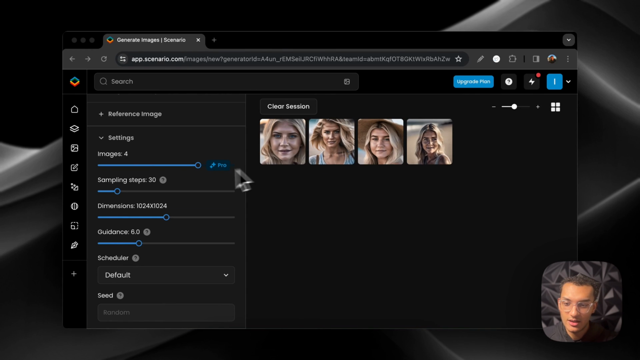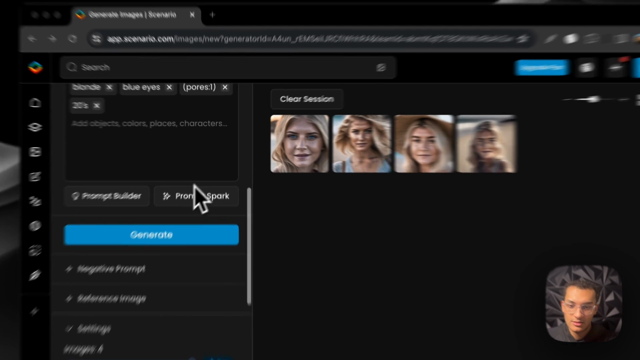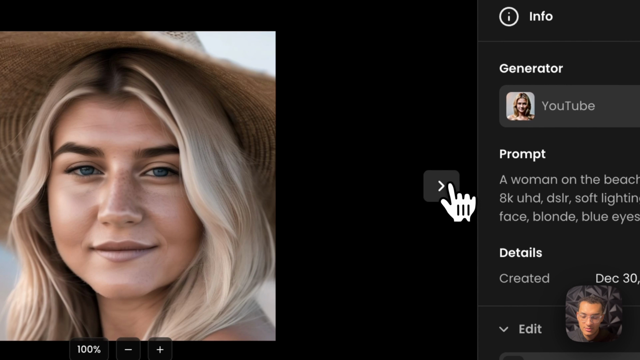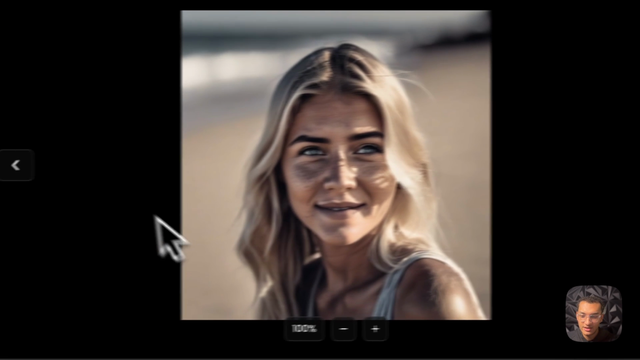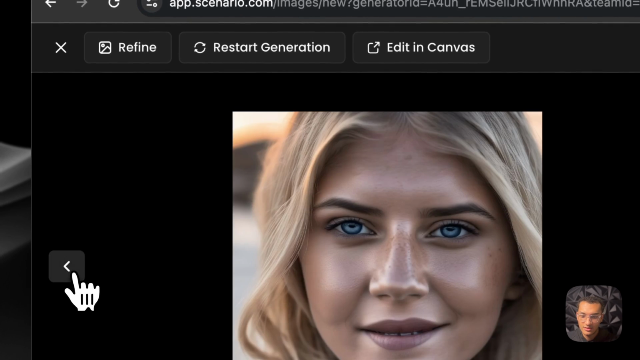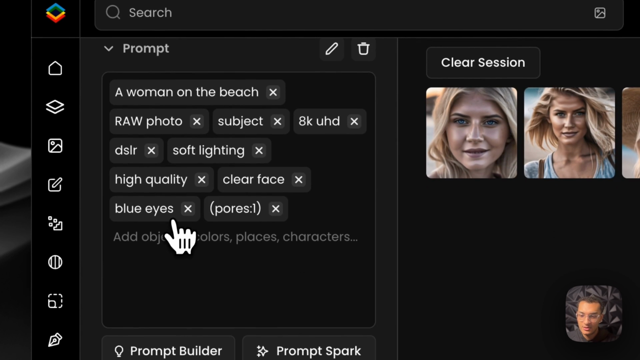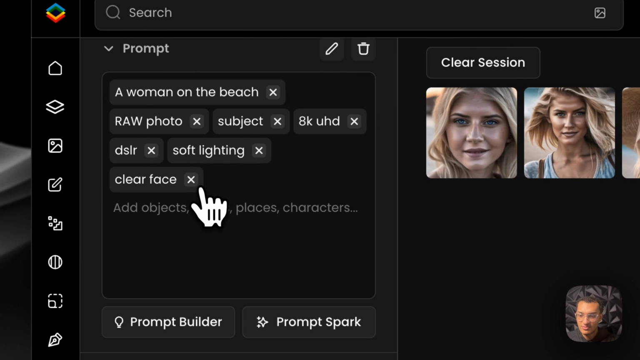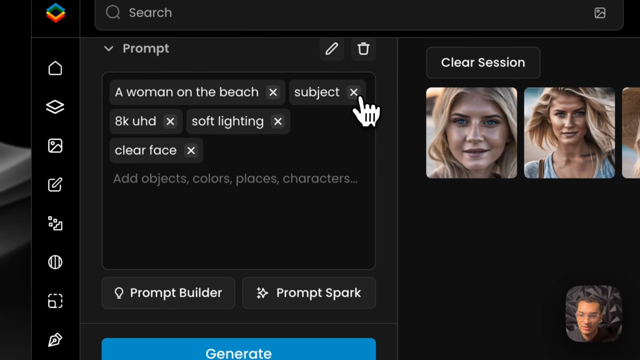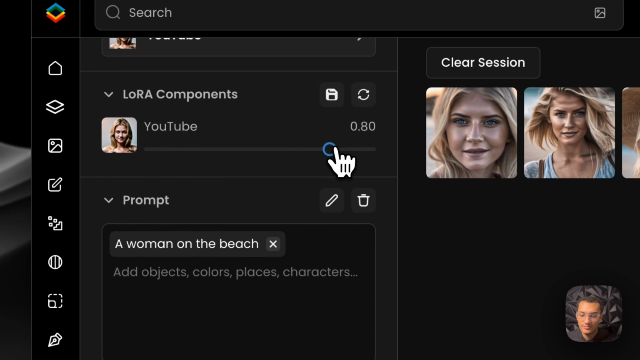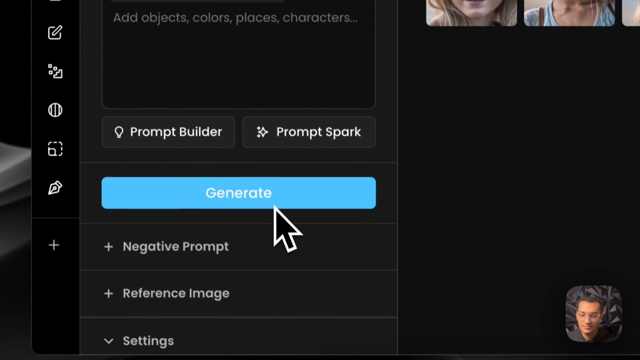Okay, so we got our images back. We can tell that it's kind of getting the same character. It's not very good. Let's just take off these prompts and just do a woman, and we're going to increase the Lora all the way up to 1. And we'll see what happens.